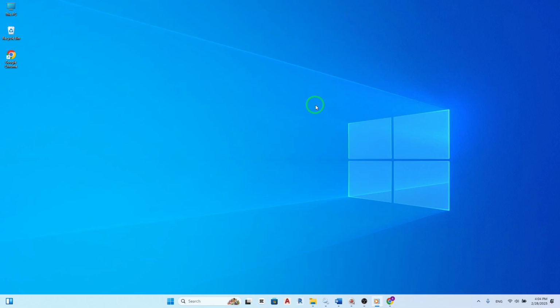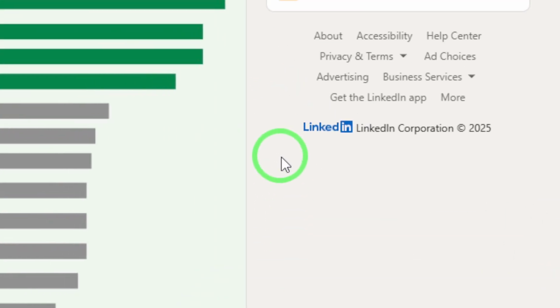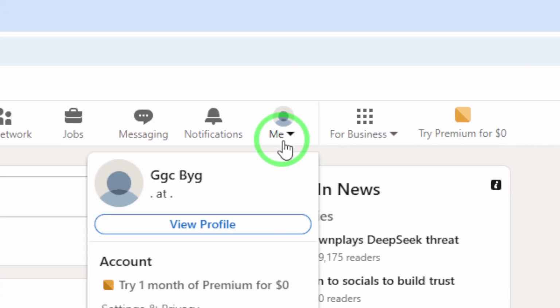First, open LinkedIn.com and log into your account. Once you're on the homepage, click on the Me icon located at the top right corner of the screen. This will open a drop-down menu where you can access various settings related to your profile.